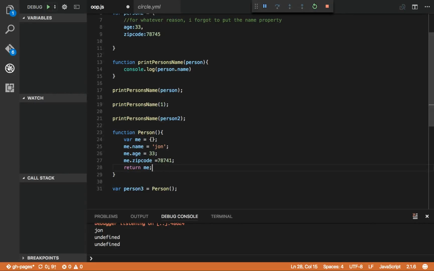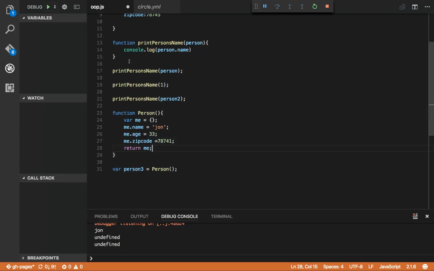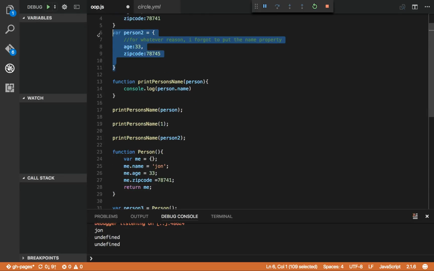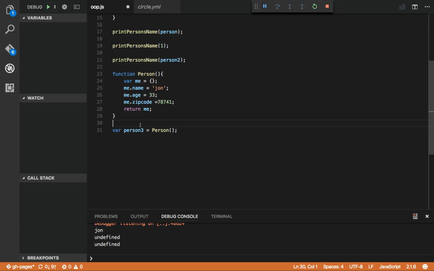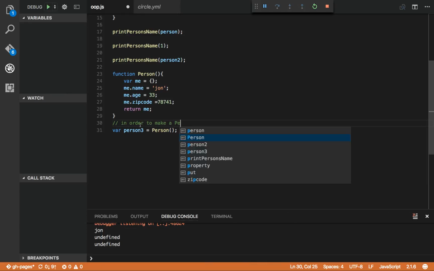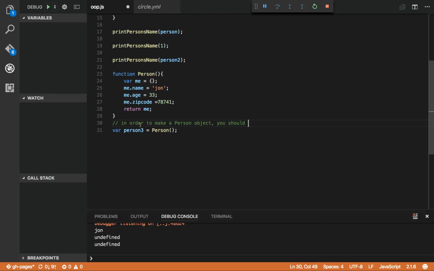So say, okay, in order to make a person object, you no longer should do it manually or through object literals yourself. In order to make a person object, you should call the person constructor function.